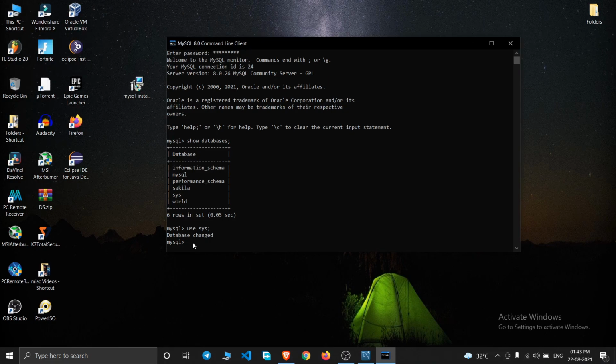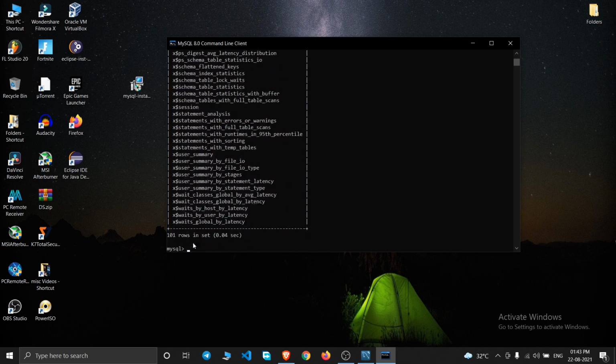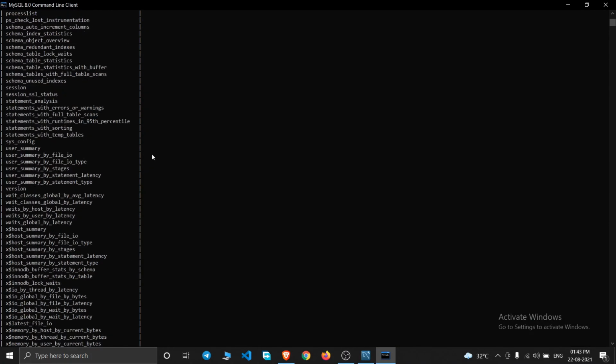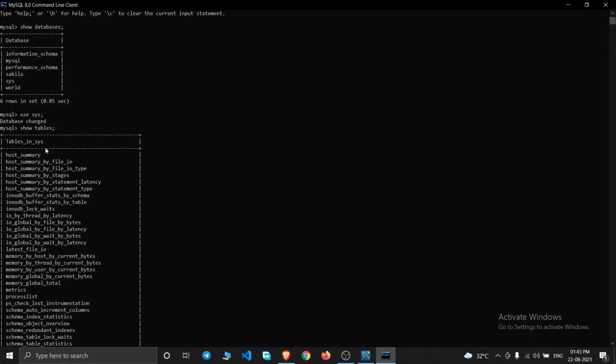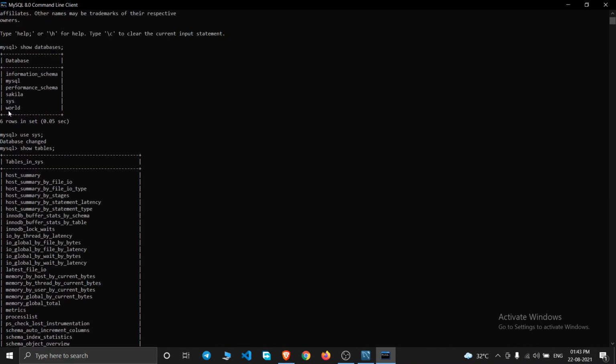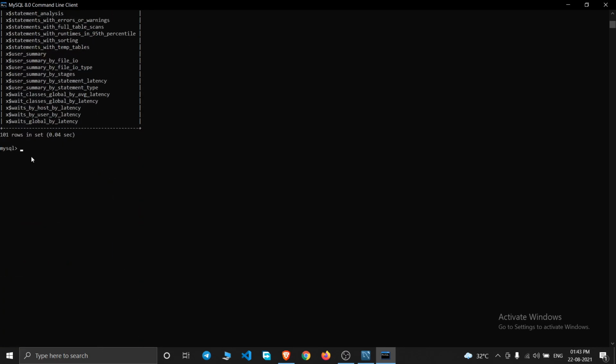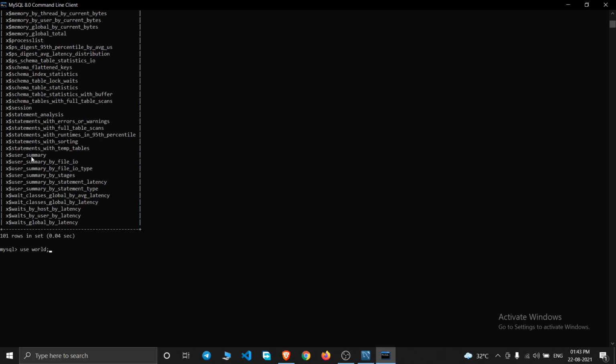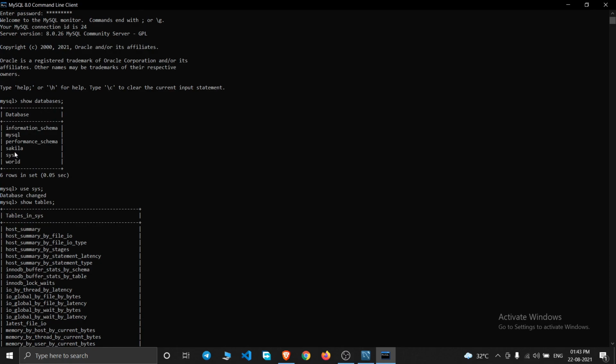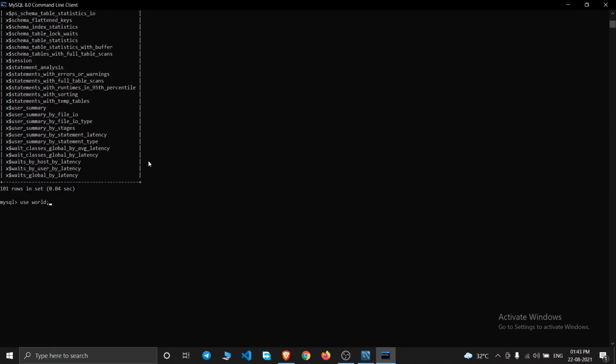We can now give this a command which is show tables and then semicolon, let's press enter. These are the tables which are already there in the sys database. If we want to open another database, we can type here the command use world, which was the name of another database. As you can see, the world database is here. So I'm going to open that up also. I'll just press enter. It will say database changed.